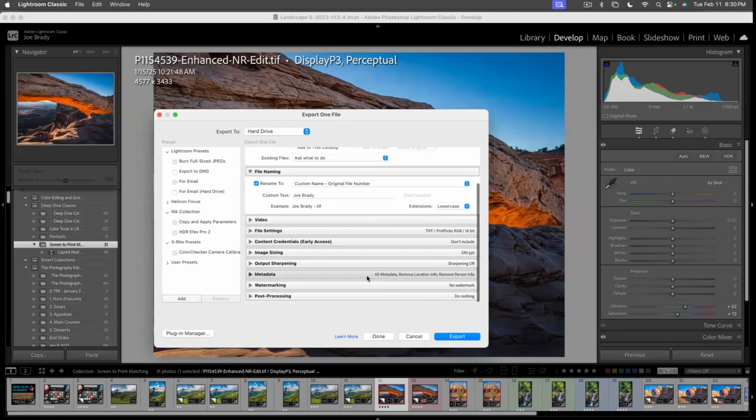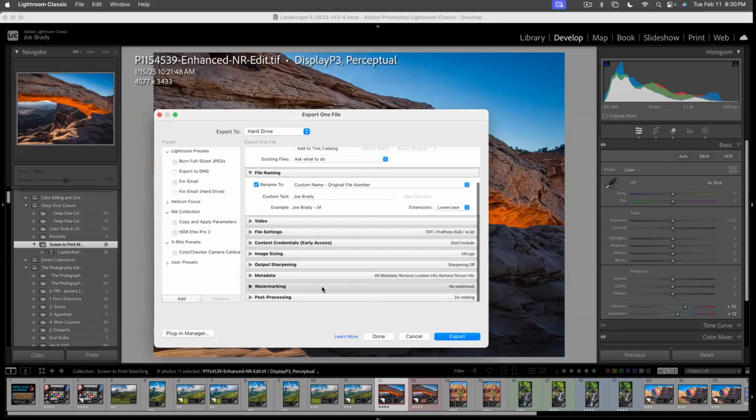Why would you not want to include all your metadata unless you've got pictures of somebody that you're going to blackmail them with and you probably don't want your name in it.